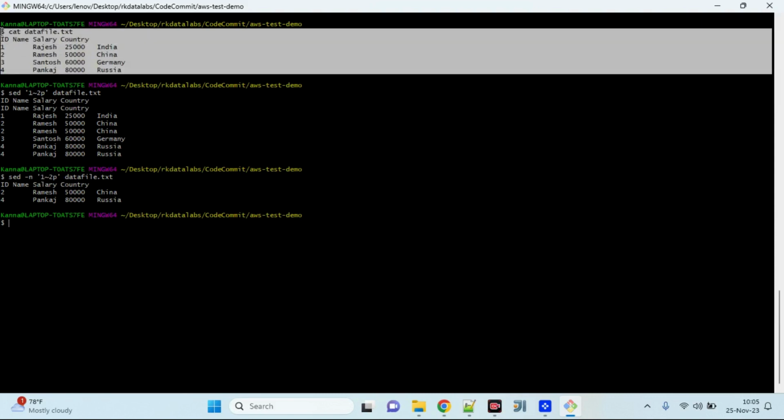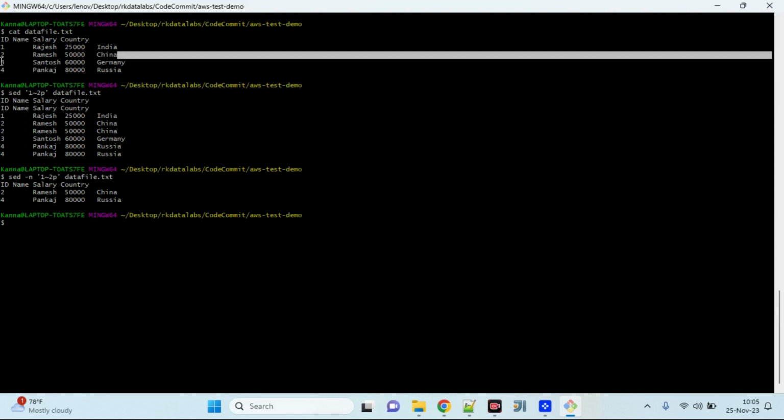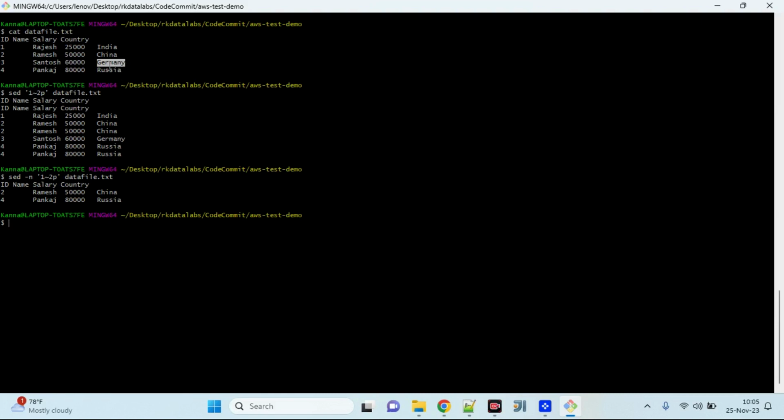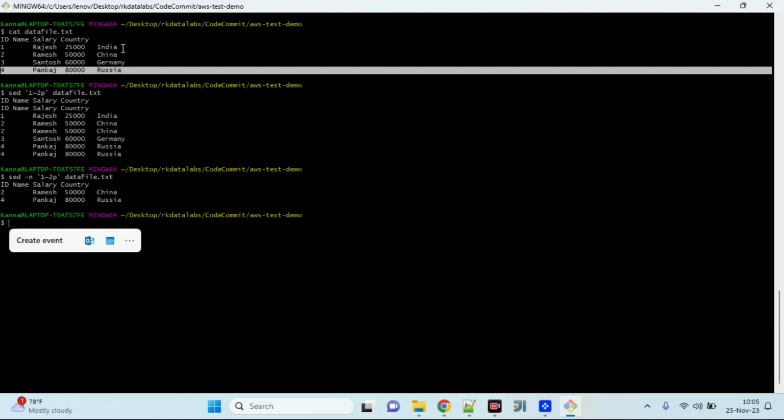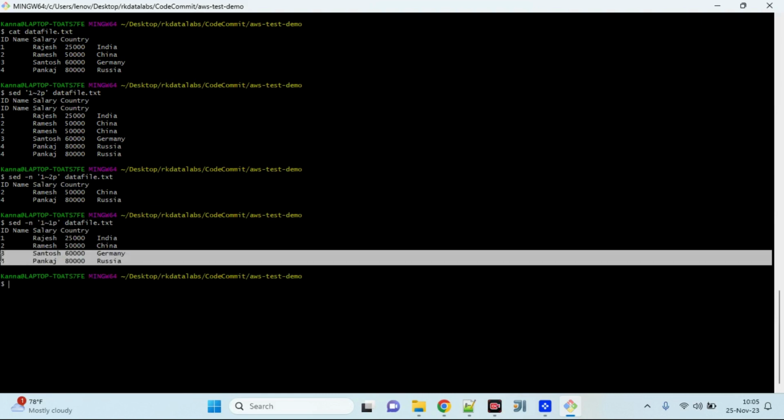Now if you see this original data, it has taken 1, 2, 3, 4. What I am telling is that every second line is what I want to print. So from number 1, I take the second line, which is 2, and from there the second line again. So it prints China and Russia accordingly. If you print here, this is nowhere related to our context, so it has printed everything. Now I will try to add 2 more data entries and then show you.